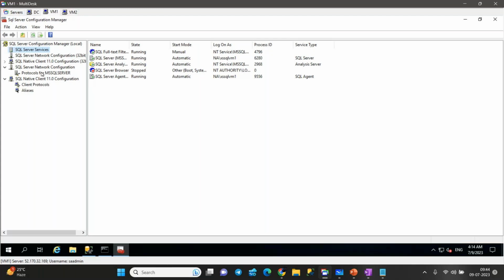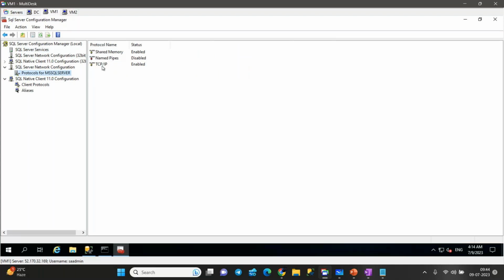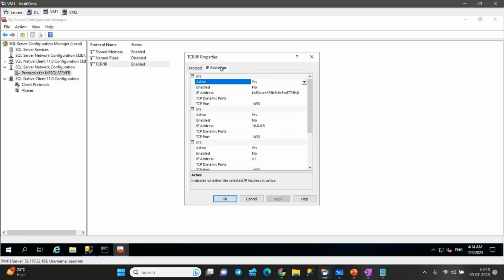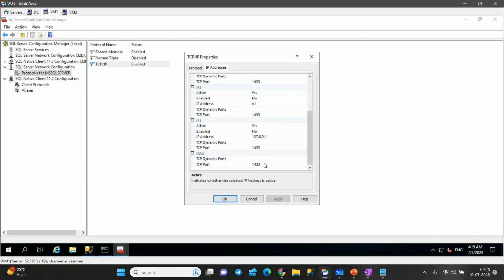Under network, again you will see three protocols which we already discussed in the theoretical part. Here very important is TCP/IP, where you can see the port number of SQL Server. And if you want to change it, I can change the port number. You can set the port number value from 100 up to 32,767. But mostly we use four digits, sir. In most of the cases I verified, it is a four digit port number.